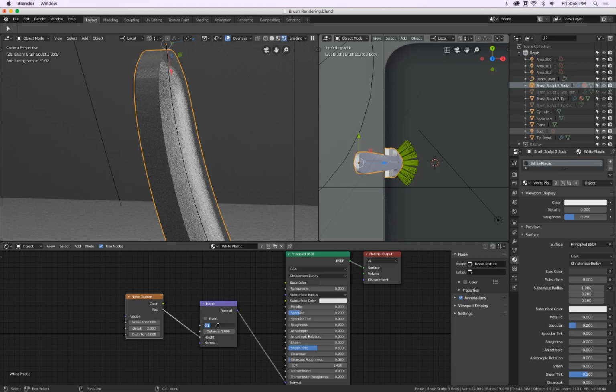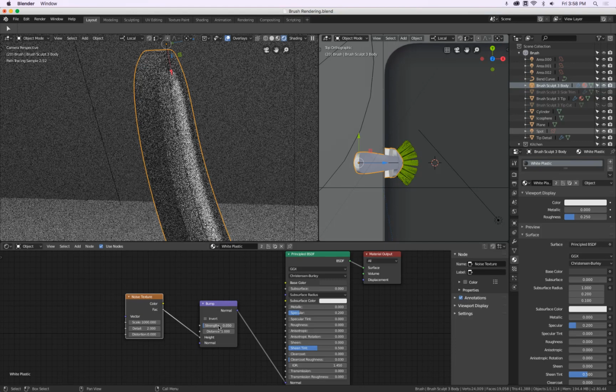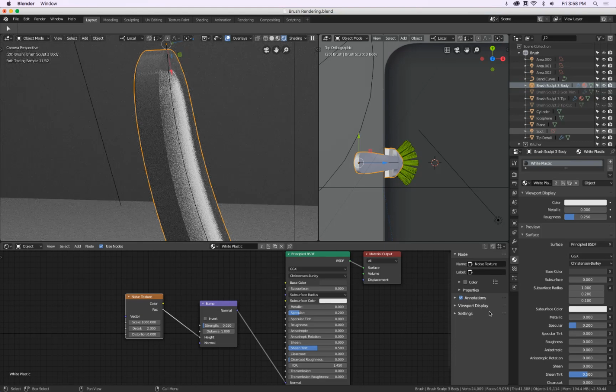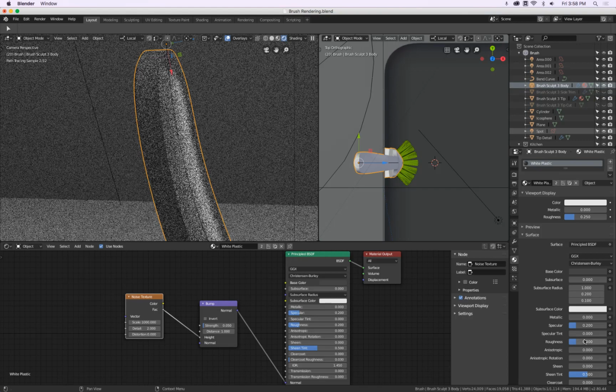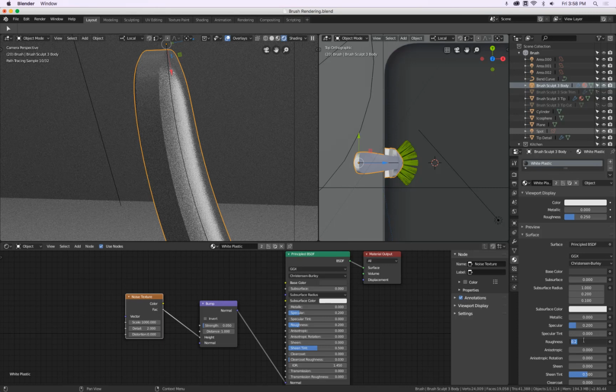Oh, yeah, that looks pretty good. 0.05. Still good. Roughness 0.2. Yeah, well, we can keep it that way, to maybe make that a little bit better to see. We lower the scale.